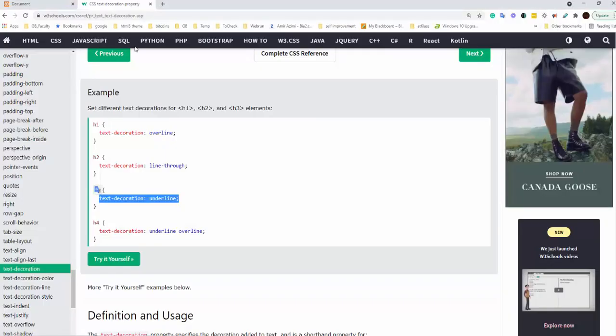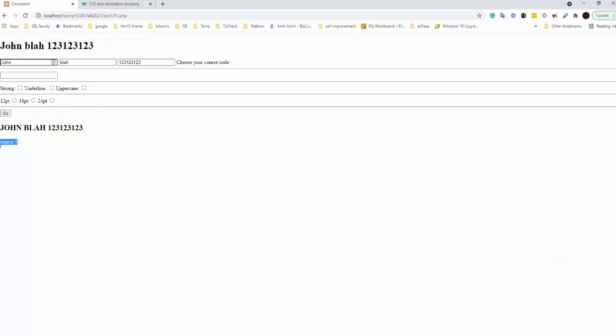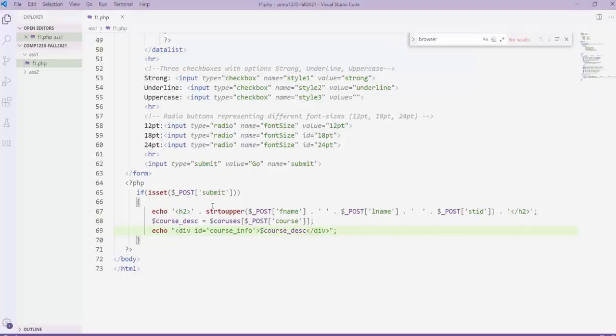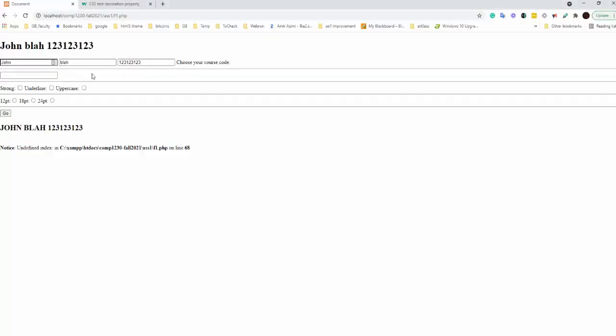Let's try. So I'm going to go back to this. Remember this part? Okay. Continue. None of them is selected. Underline, uppercase, and a strong, right? And I'm going to make it 24. Line 68. Let me see what is missing. Oh, I didn't select the course, right? So let's select the course. Select all this, right? And put 24.